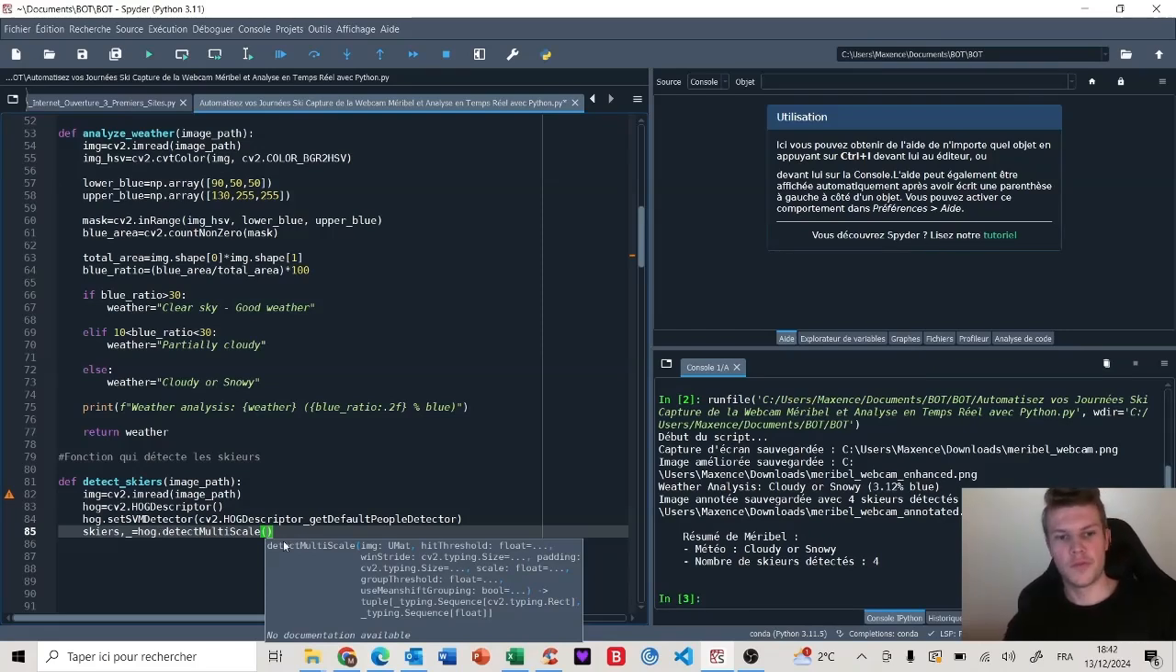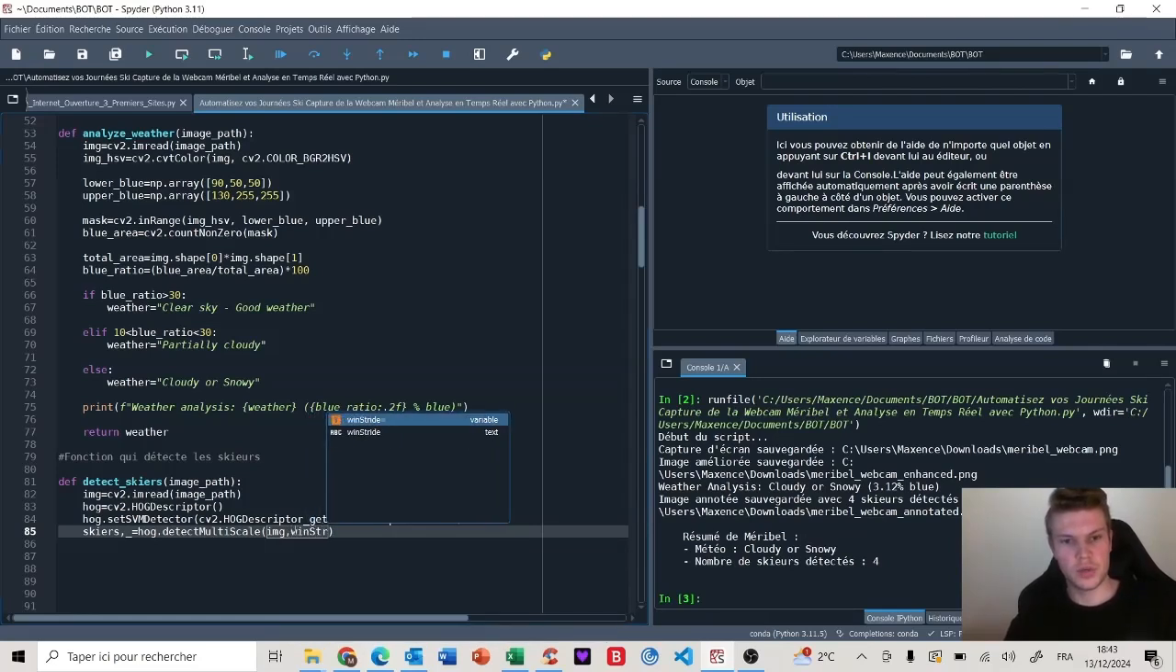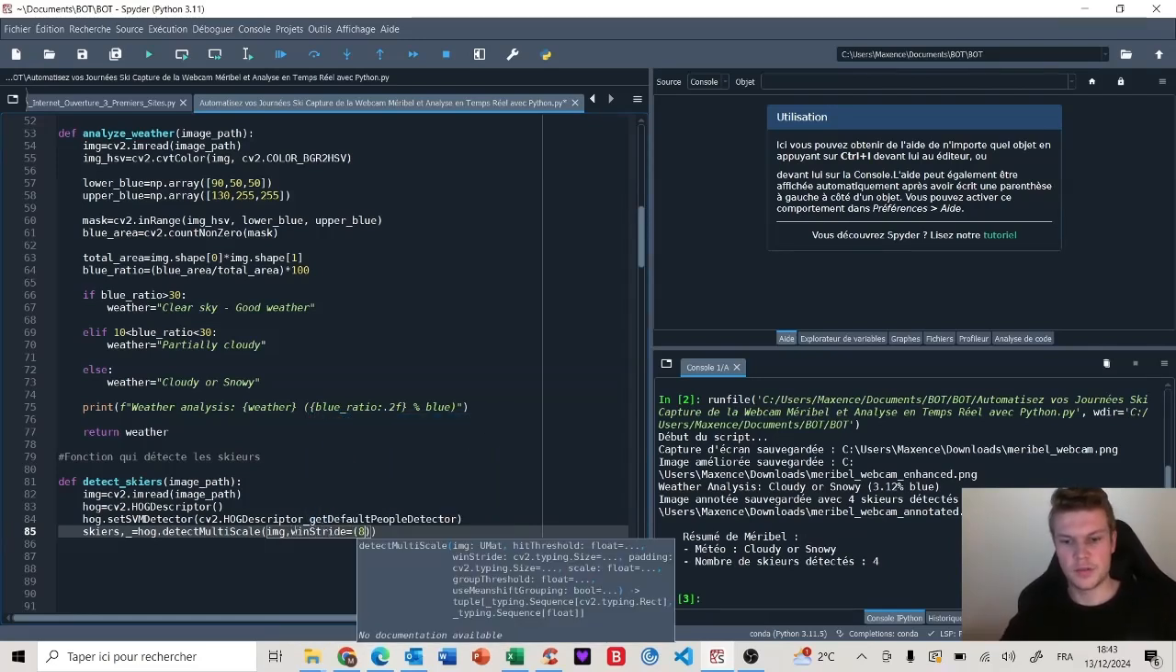So, here we have img, our main image. Here, we want to move 8 pixels by 8 pixels on the image to try and detect people. If we wanted to be much more precise, we could set a smaller step, but that would make the analysis much longer, and so the script would take longer to run. So we'll write winStride equal to (8, 8).